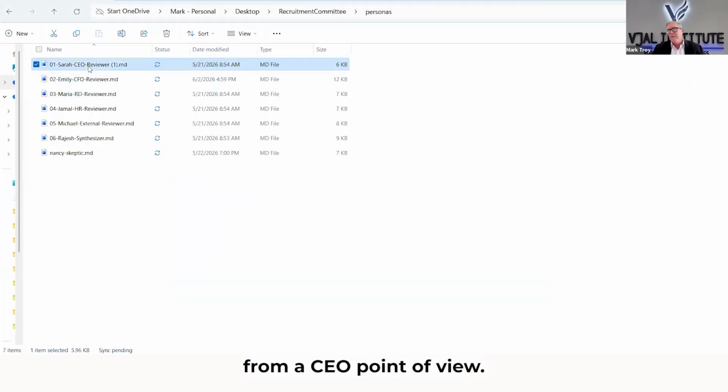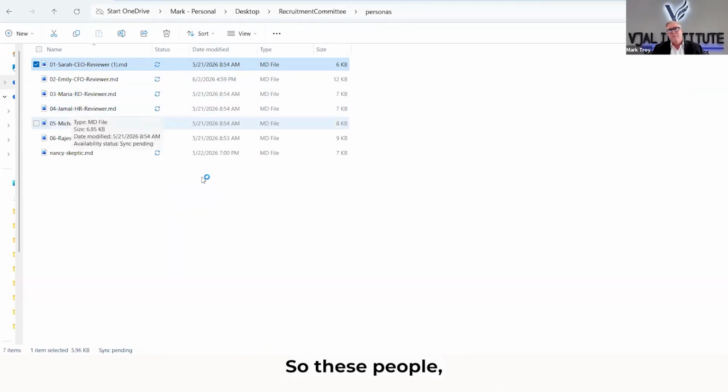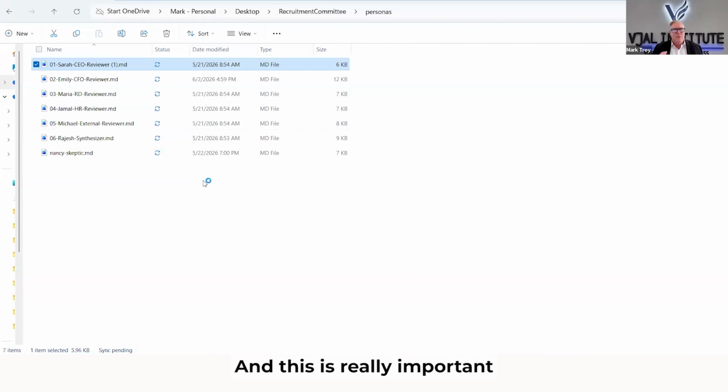The CEO comes at it from a CEO point of view. Maria comes at it from an R&D point of view. Jamal is coming at it from an HR point of view. So each one of these people has a very distinct persona. And this is really important because in a company, you can imagine having people interview a candidate and each one has their own point of view.